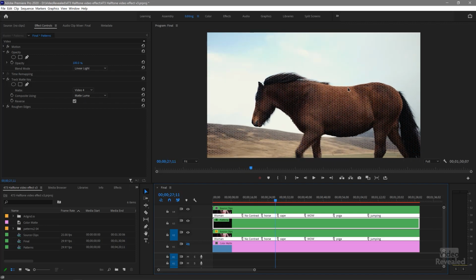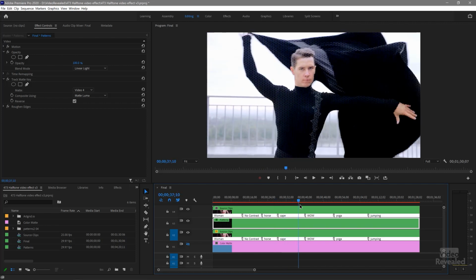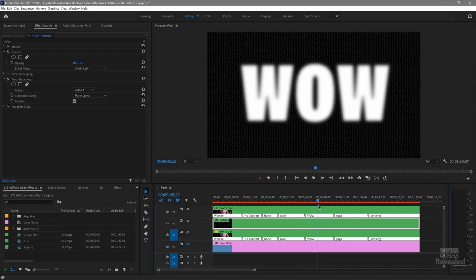But it's still the same idea. The dots are showing up where the animal in the background is, and the background is showing. The dots disappear. Then we've got our cape guy. And it even works with text. And I've got blurred text showing here in this title.